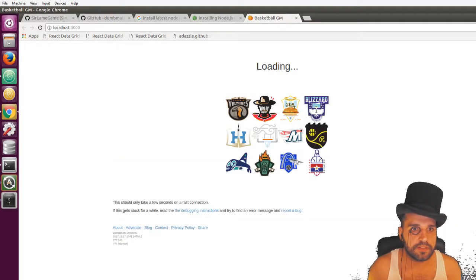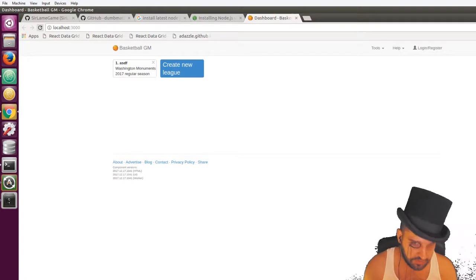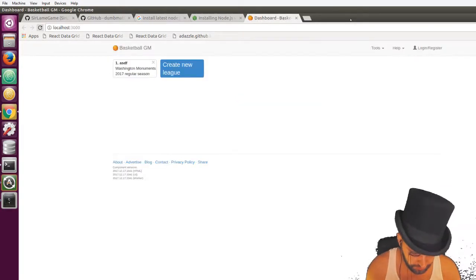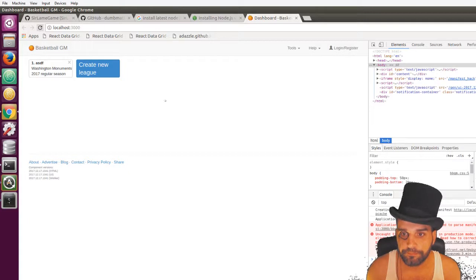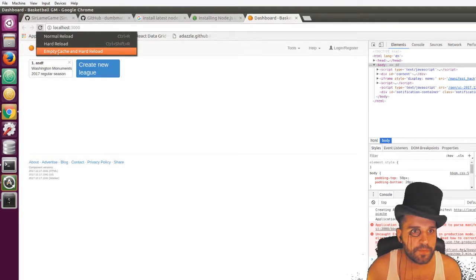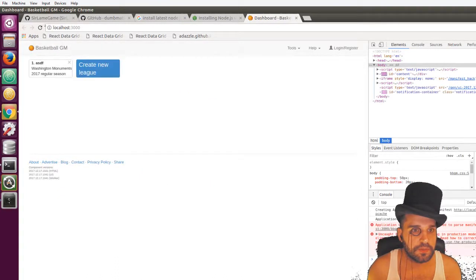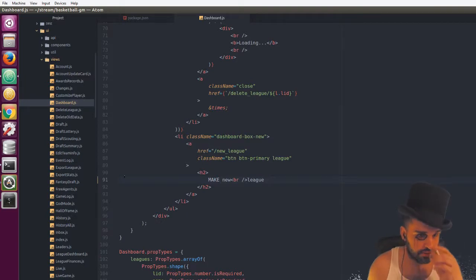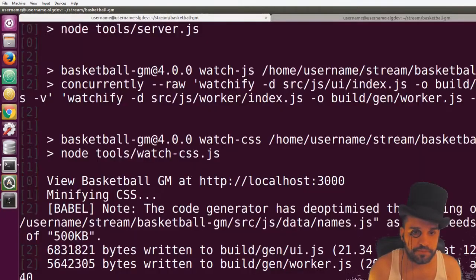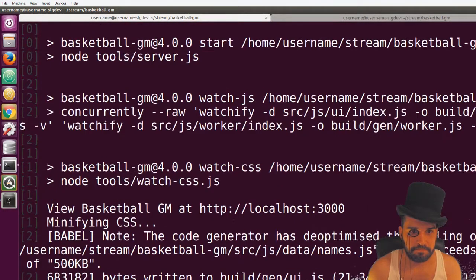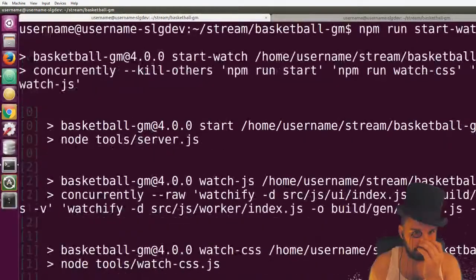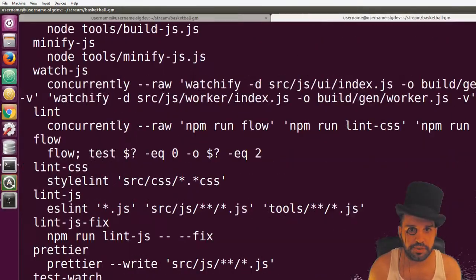So it should have said make new league. I want F12 to open this up. Empty cache and hard reload. It still says create new league, but I want it to say make new league just to test it all out. Is it still rebuilding the JS? It could just be that it's really, really slow. Maybe it's not a good idea to do this inside of a virtual machine.